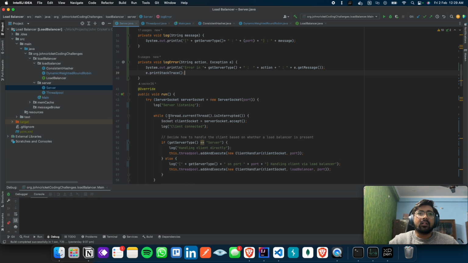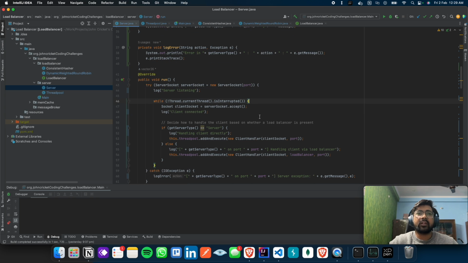This is to keep the interruption in check. Otherwise, if any interruption occurs, the whole server will shut down, as simple as that. So this is the bit which keeps on looking out for any requests of sockets that come in.